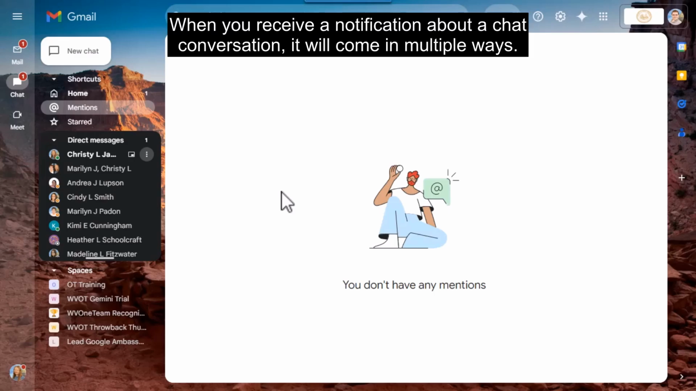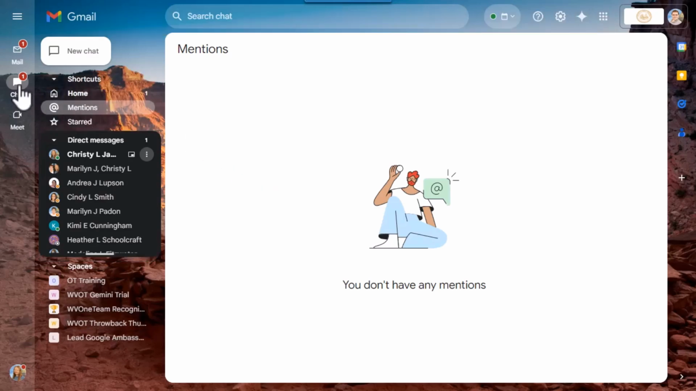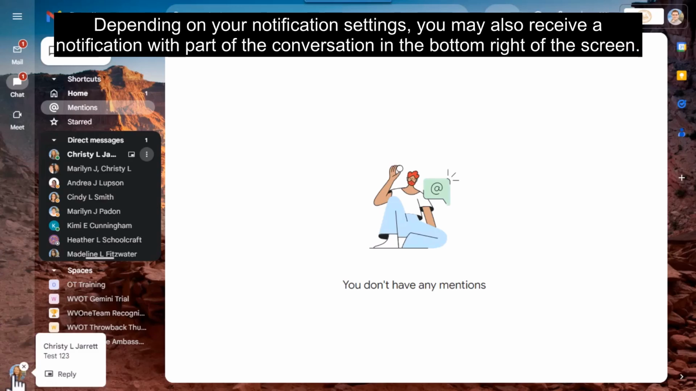When you receive a notification about a chat conversation, it will come in multiple ways. If you are in Gmail, a number will appear over top of the chat icon. On the bottom left, a picture of the person who sent the message will appear, and there will be a red dot over top of their image. Depending on your notification settings, you may also receive a notification with part of the conversation in the bottom right of the screen.